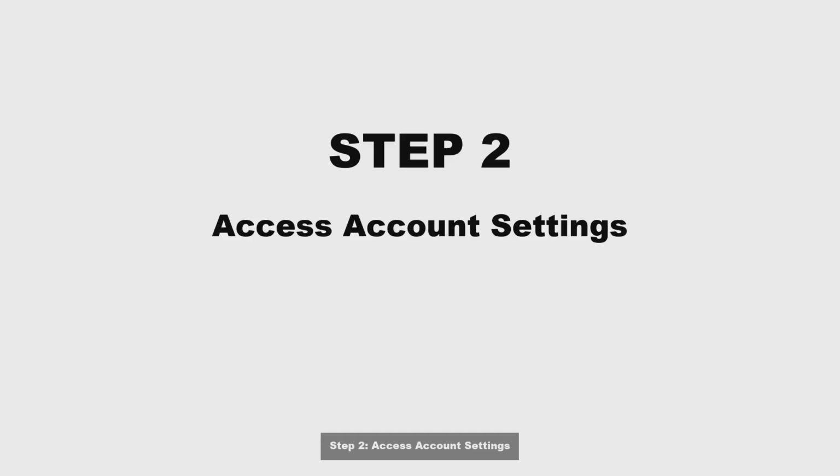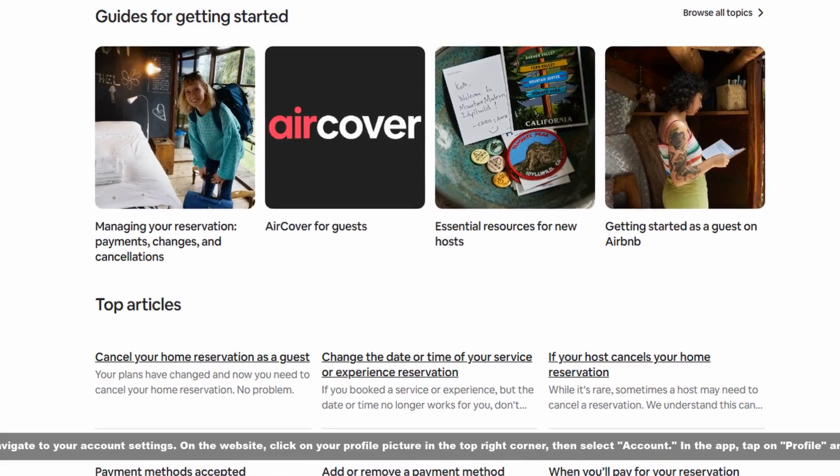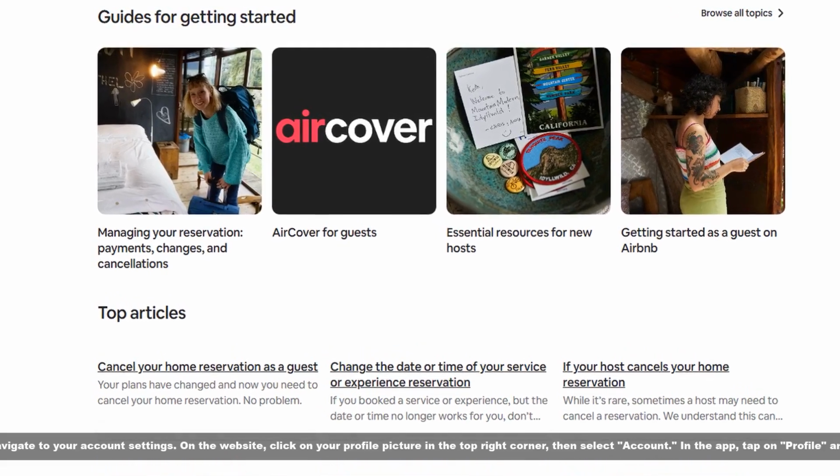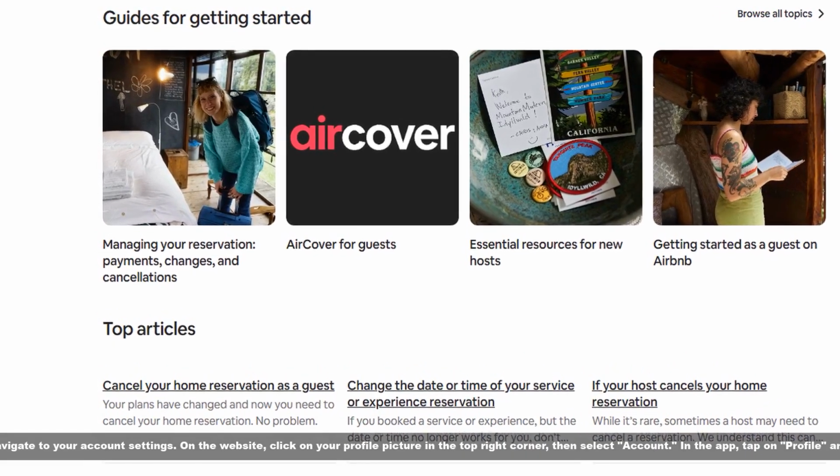Step 2. Access account settings. Once logged in, navigate to your account settings. On the website, click on your profile picture in the top right corner, then select Account. In the app, tap on Profile and then Account.